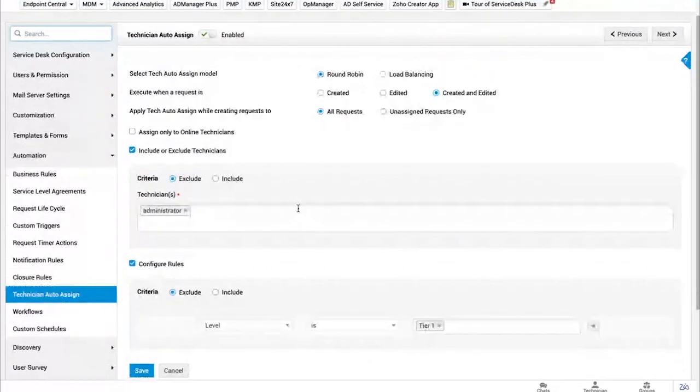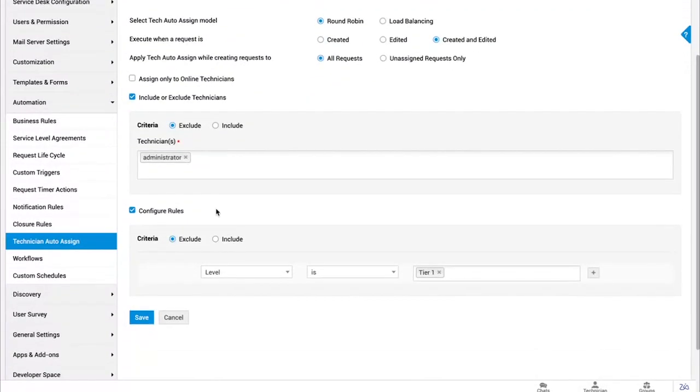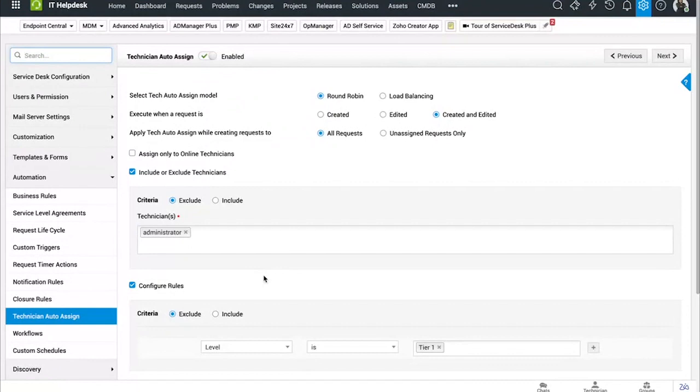And you can also configure criteria such as to whom to exclude, such as the administrator or the IT director needs to be excluded. Or you can configure rules on which criteria of tickets, like tier 1 tickets, has to be excluded from the technician auto assign.